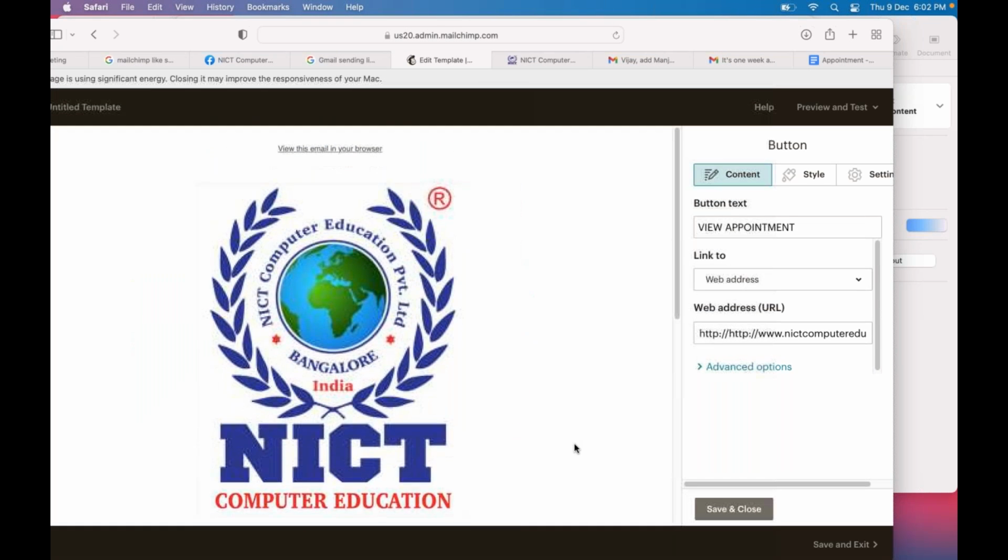So start with a small business. You can make use of Google Forms, Google Documents. For each, you can generate links and place it here.